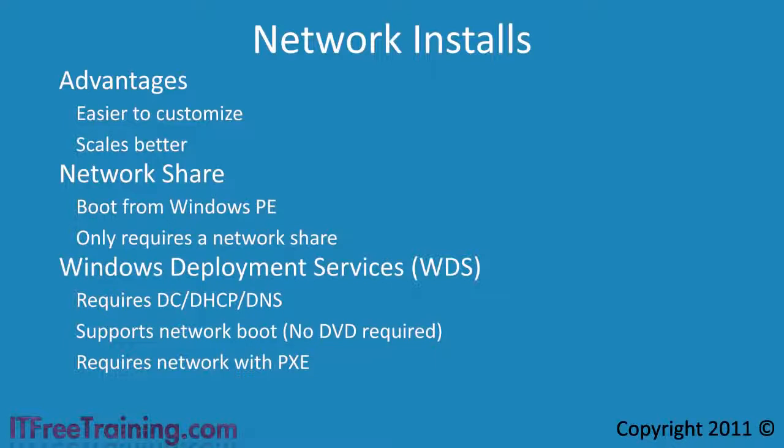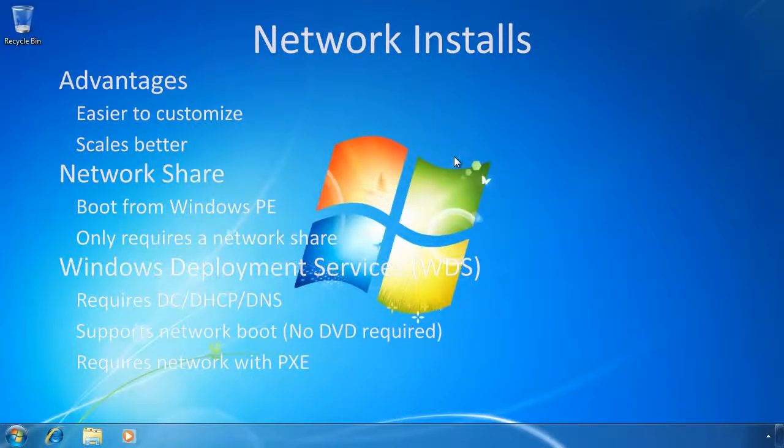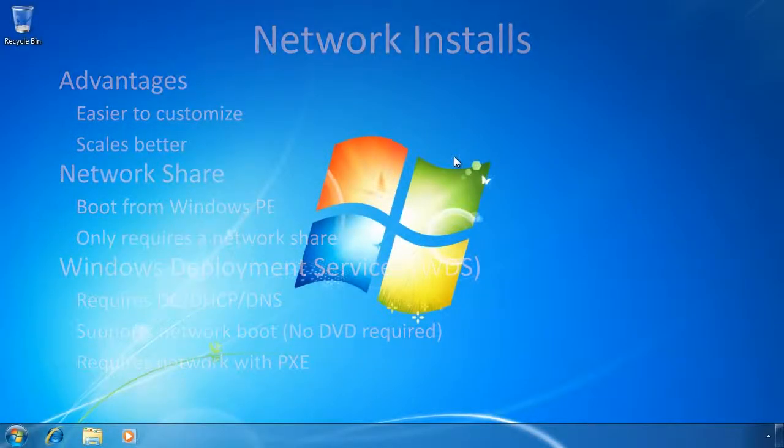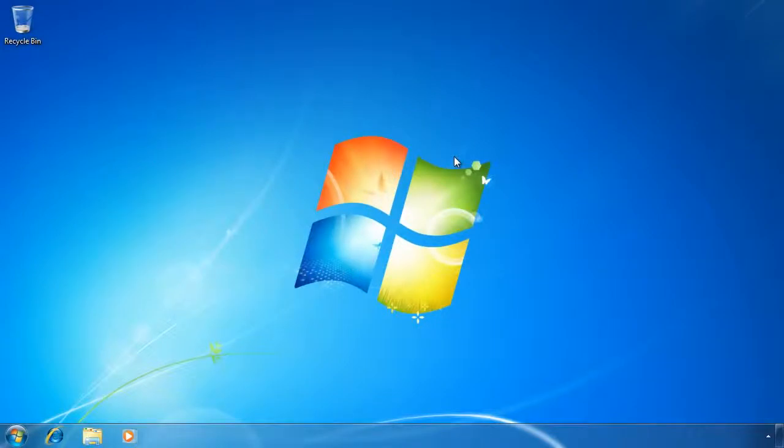Now that we understand the two methods that you can use to install Windows 7 over the network, I will switch to my Windows 7 computer to perform a network install. First of all, I will look at installing Windows from a network share. To do this, I first need a Windows PE disk to boot my computer.